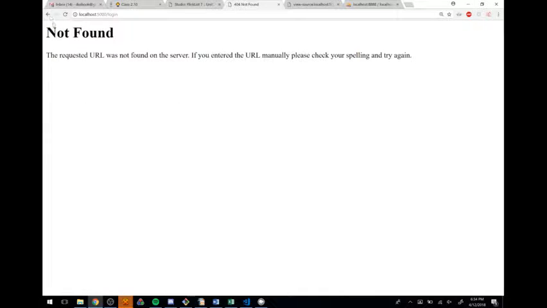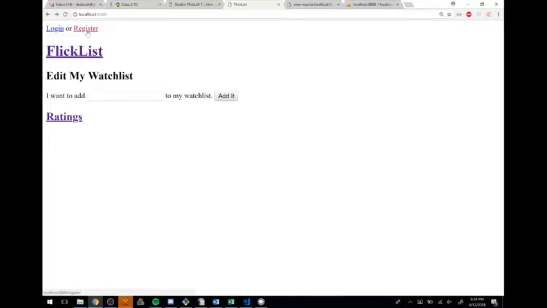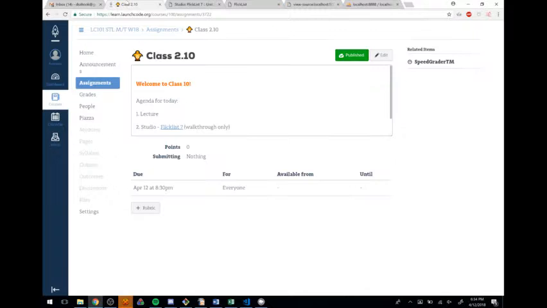Now, this login link is broken because we haven't set anything up for it yet. That's not a surprise. The register link, though, works, so that's good. I'm not going to register for a new account. You can if you would like to, but cool. I'm going to do one last thing, I think, and then we'll probably call it a day.